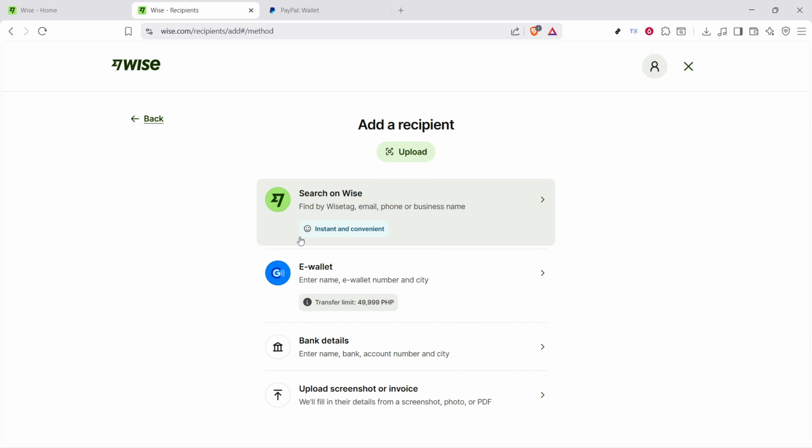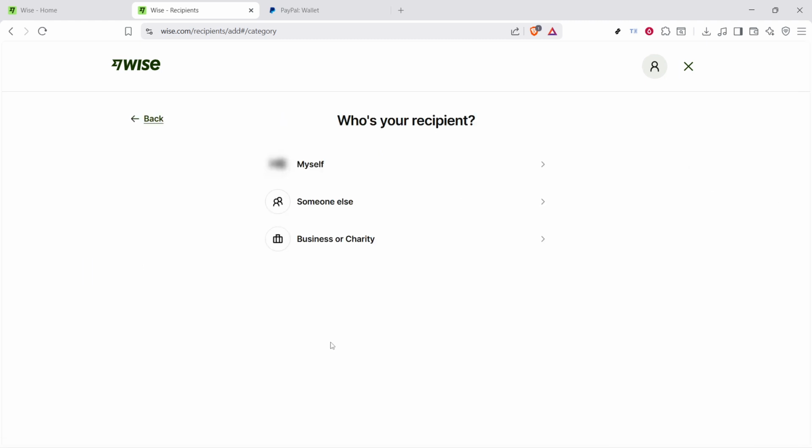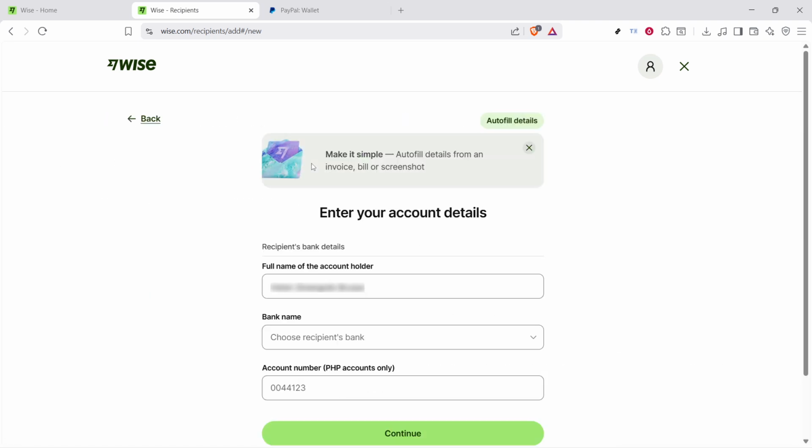After this, choose bank details. This tells Wise that you're adding a bank account rather than another type of payout method. If you're linking a traditional bank account, this is the right option to select. On the next screen, choose Myself. This option is used when the bank account belongs to you rather than someone else. It helps Wise categorize the recipient correctly and can make future transfers more straightforward.